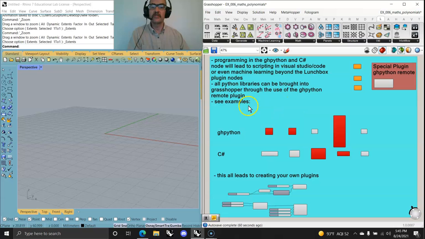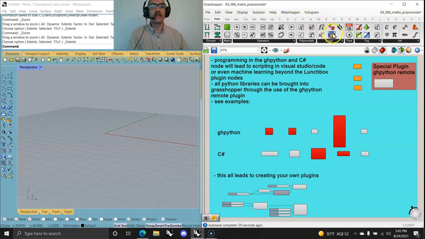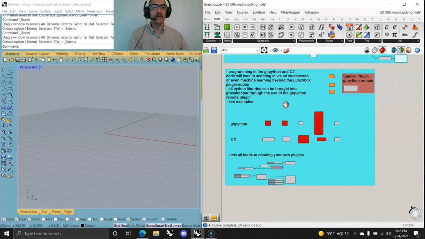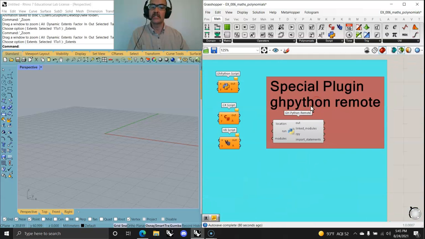All Python libraries can be brought into Grasshopper through the GH-Python remote plugin, which I've actually removed. I was using it, but because I'm dealing more with Visual Studio, it just seems a little strange to go back and pull out that extra node in the maths. And I had it in use here for a while, but I'm not going to jump into it. If you want to go in, it's a pretty complex operation, and I have a whole video series on the GH-Python one-liner, and I use the GH-Python remote node throughout that entire series.